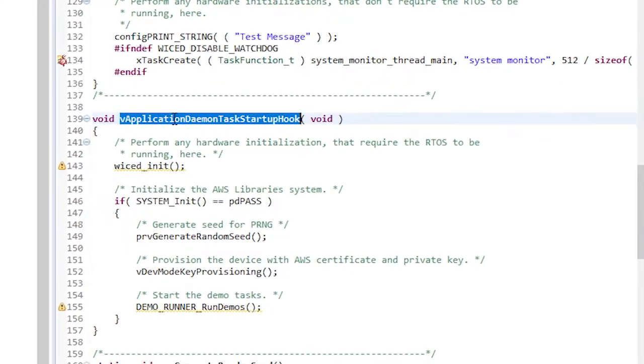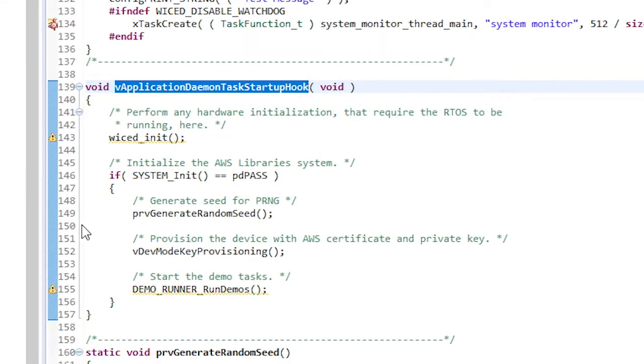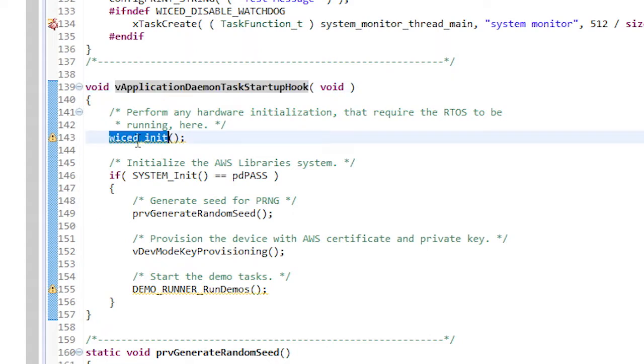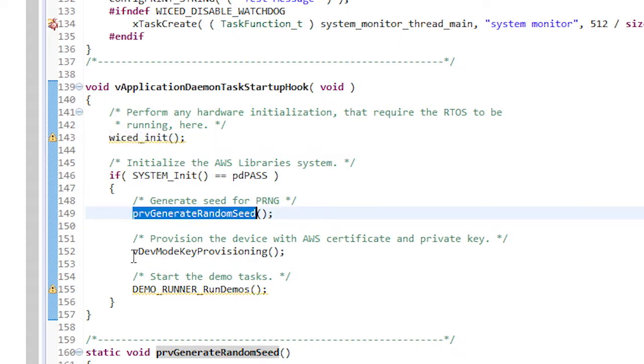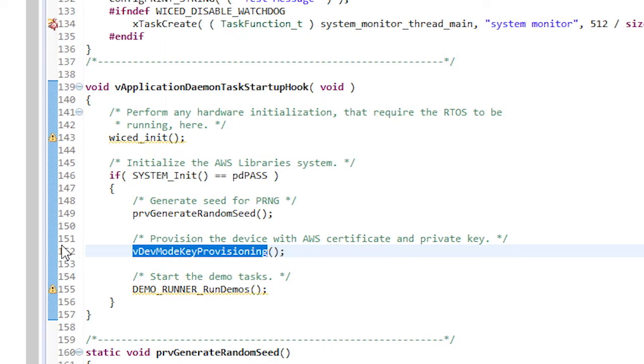it's called. The application daemon task startup contains hardware initialization, including initializing the Wi-Fi, generating a random seed, and doing the AWS certificate and private key provisioning, and then it starts the demo task.